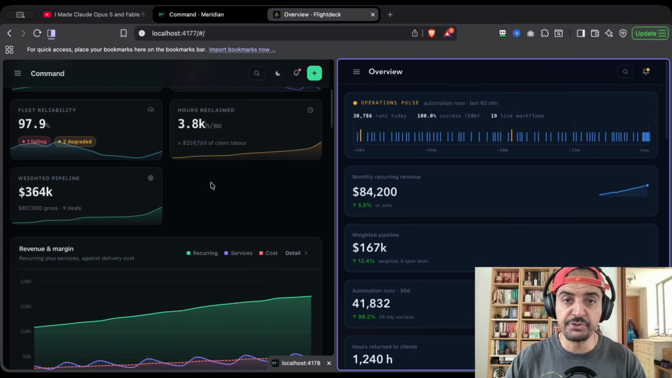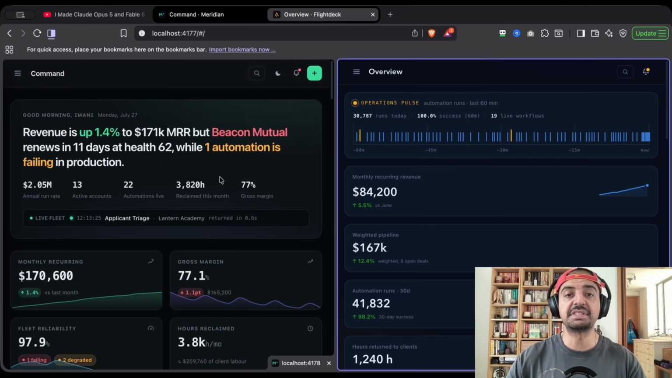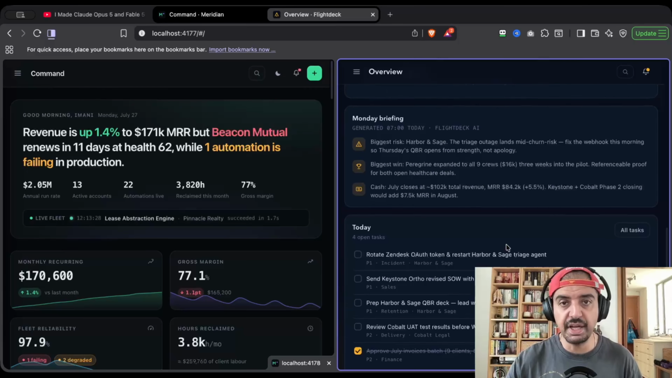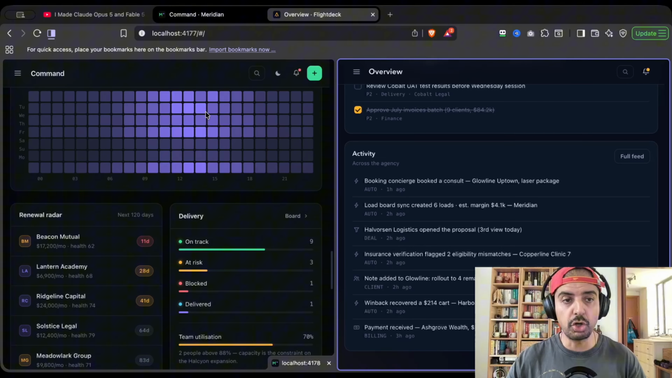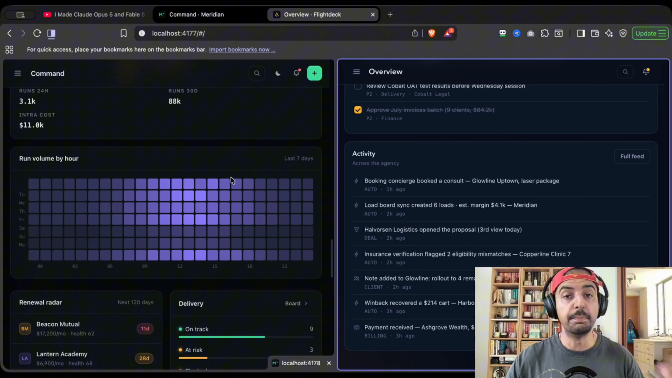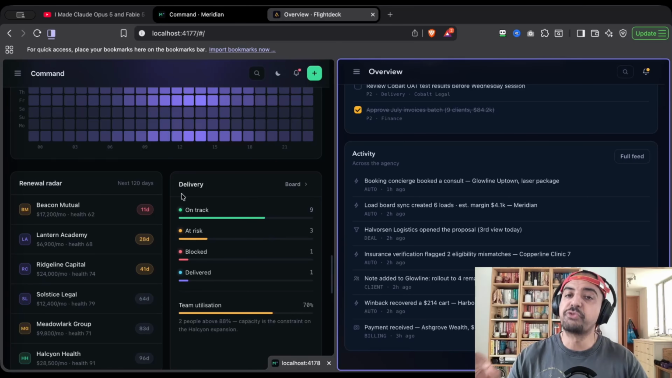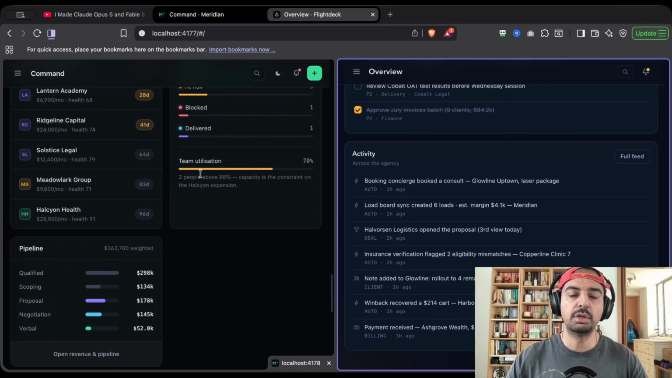Visually, I prefer Opus 5, and I think you can see why. I'm on the same home screen, but look at the difference in depth between Opus and Fable. It's more visually compelling. I love this. The color contrast of the runs per volume by hour, and every section feels very intentional. Like Opus has really thought about it. And overall, it just looks like something I'd actually use.